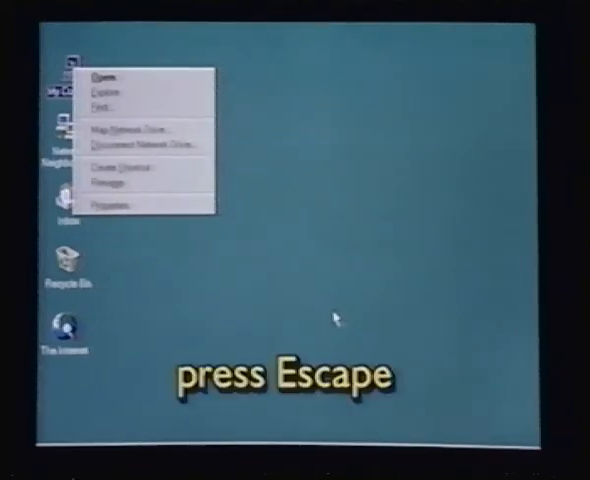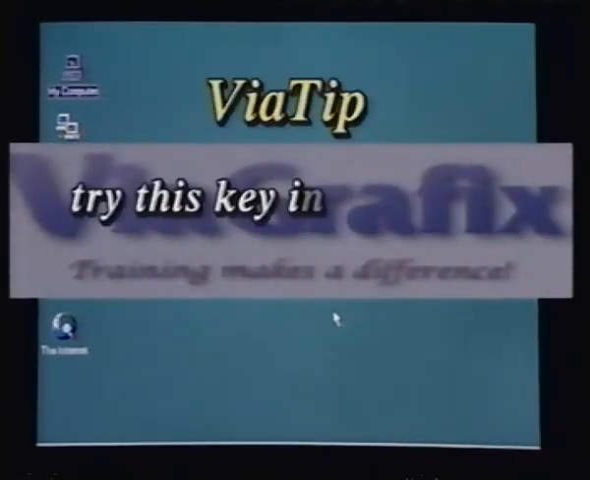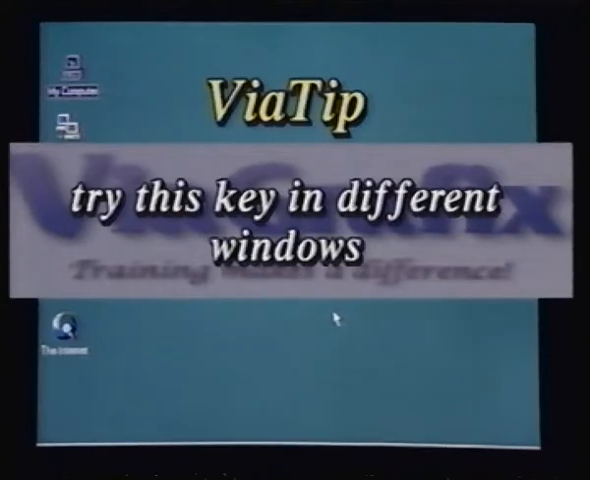Looking at the right side of the Microsoft Natural Keyboard, we find the key with a pull-down menu and a pointer on it. We press it, and the shortcut menu for the desktop appears. Press Escape to close this menu. Try this key in different windows.